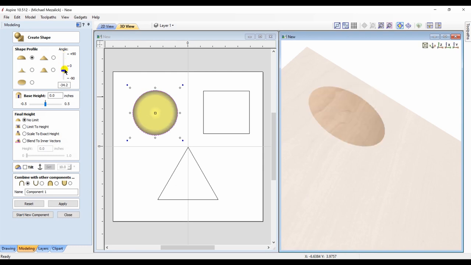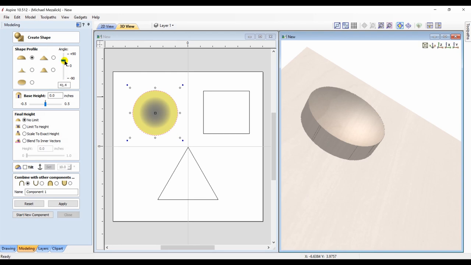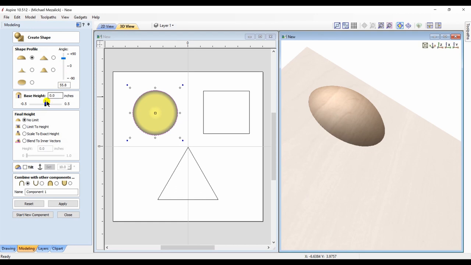You could also adjust the base height, again by moving the slider. The difference between shape height and base height is important to understand. The shape height is as if you're pulling the shape from the top, increasing its Z height. The base height is different. It's as if you're lifting the entire component straight up, and you can see the straight sides that were created.